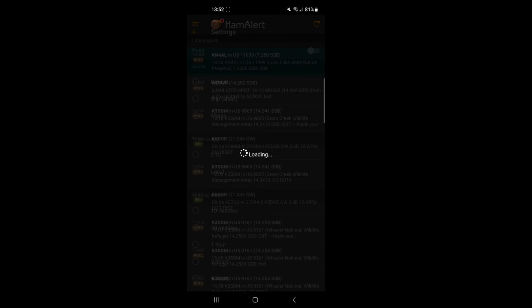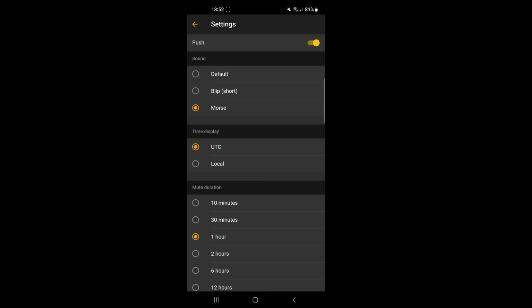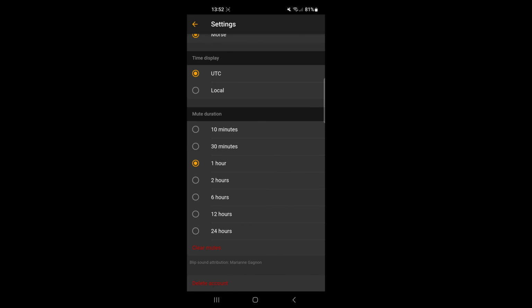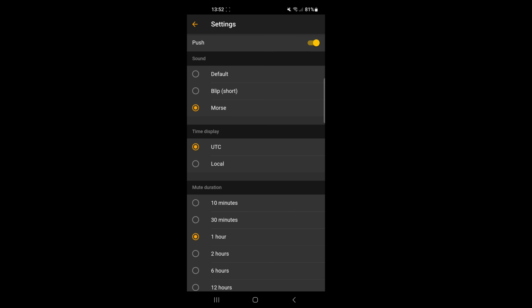And go back in here and you can go to your settings. And here's more settings you can go to. For example, the sound once again, your UTC. I like to leave it on UTC as local time. And then you can go here and have it where it will mute the person. So say this person's at a park for 4 or 5 hours and you just want to mute them for 30 minutes. You can change that to 30 minutes. And then after 30 minutes, it'll send you one of their spots again.